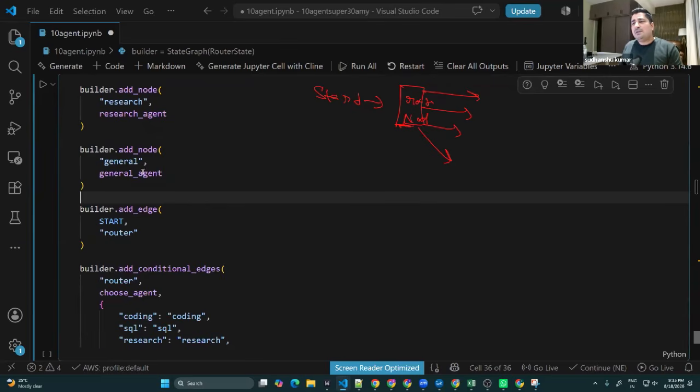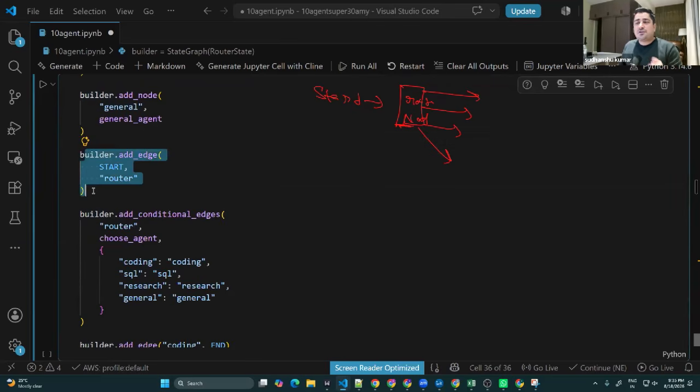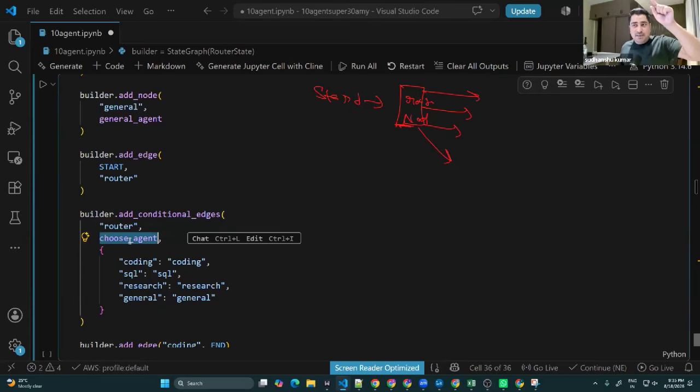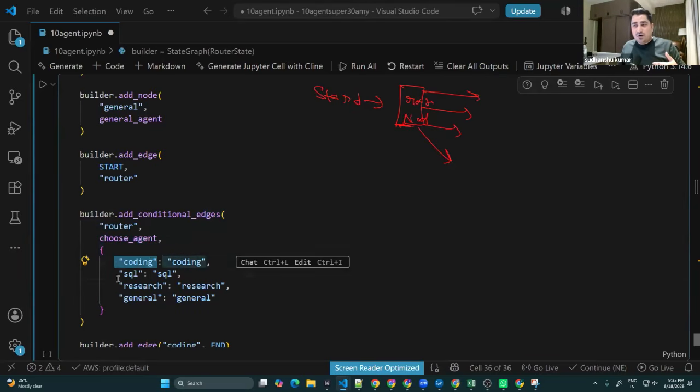Now I will start binding them. First of all, add edge, start. When you are trying to start, I'm building a connection. So start to router node is the very first connection, as you can see in my diagram. Then I'm adding conditional edges from the router, and here I'm calling a function which I have created, choose agent, based on the router output. It will either go with coding, or SQL, or research, or general.